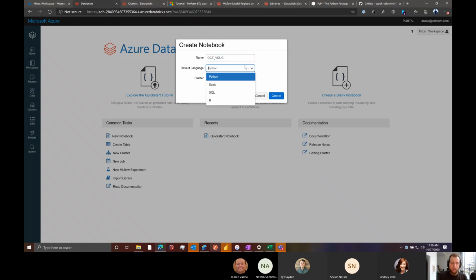I'll get the option to choose my default language here. And like I said, you can choose between Python, Scala, SQL, or R. Fingers crossed that .NET is coming, but I haven't heard a timeline on that yet. So we'll go ahead and create this one as Python, in quick start as before.